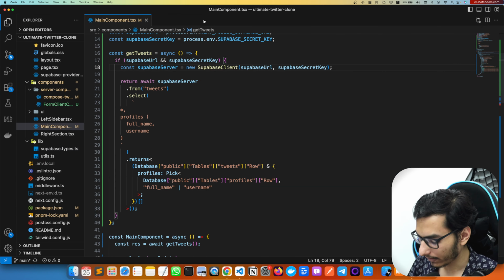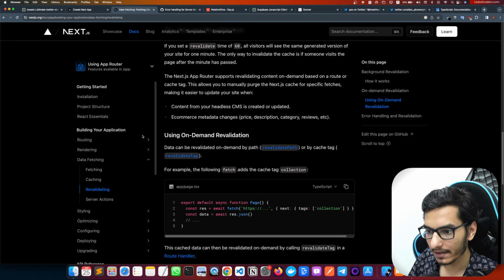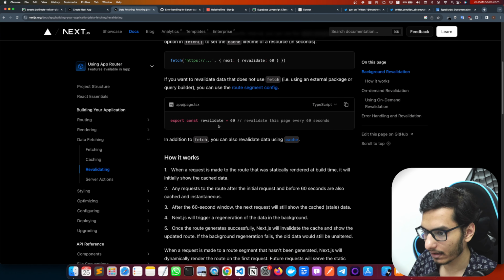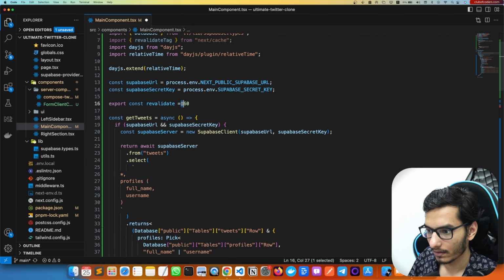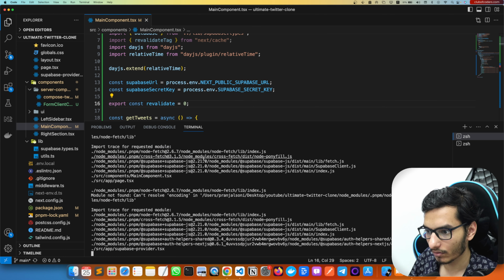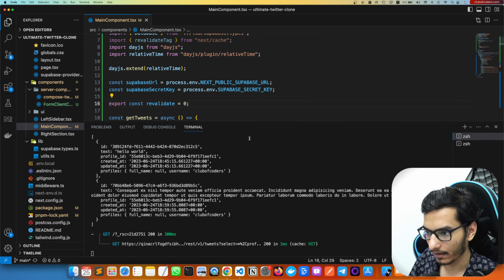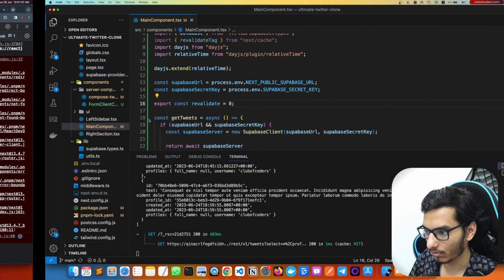So when we have created the tweet, we want to revalidate the data. To revalidate the data, we can directly do this. We can set this to 0, I think, so it will revalidate again and again. Let's try this. No, this is not working.